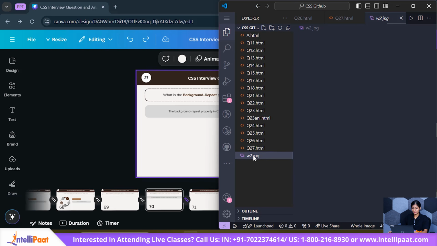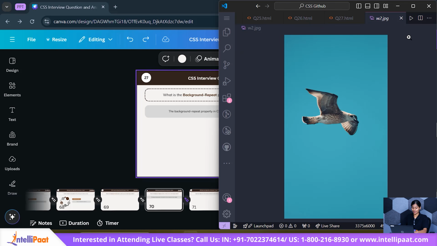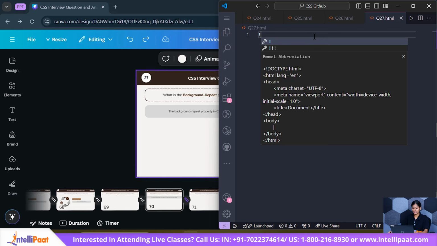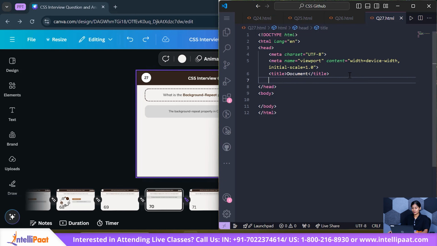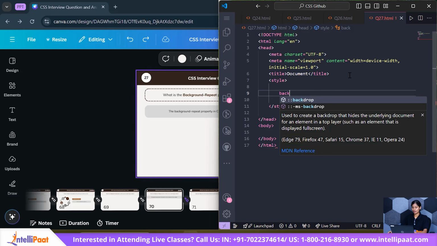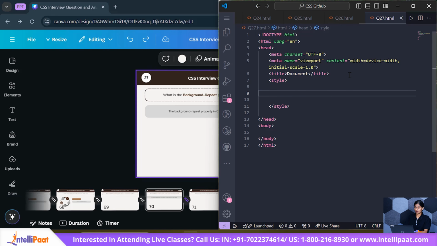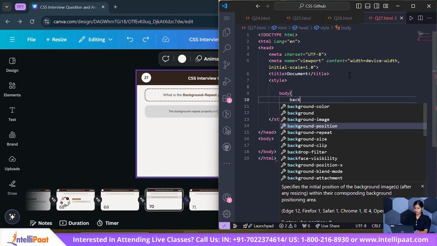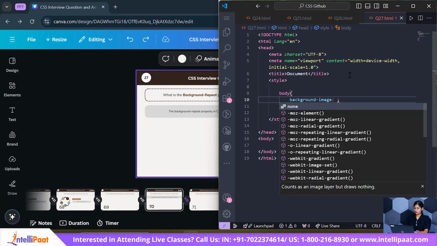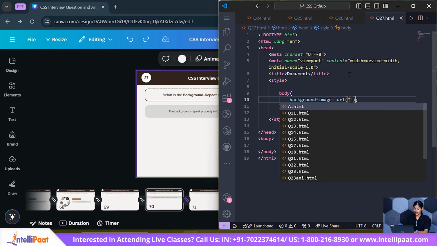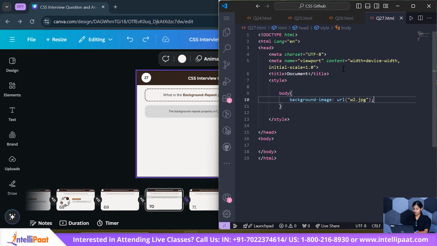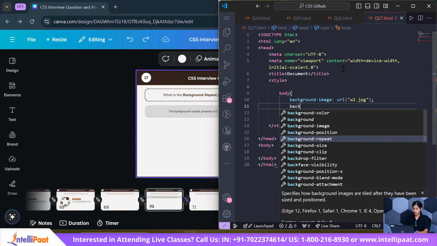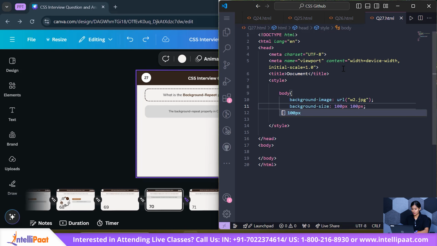If we were to look at the example, this question you can only understand with the help of an example. This is that important. So I already have an image here, W2. Make sure to get an image like this in this particular ratio according to your mobile's size. Alright, so let me just call in the styling elements here. The body, and then the background image. I'm going to call the w2.jpg file, and the background size I'm going to define as 100 pixels, 100 pixels.